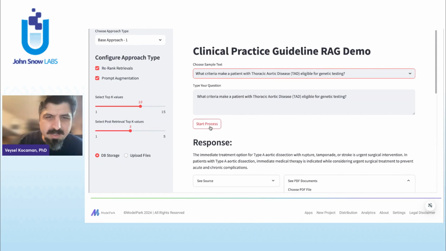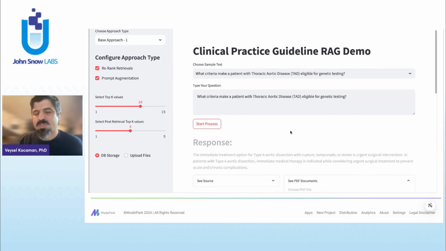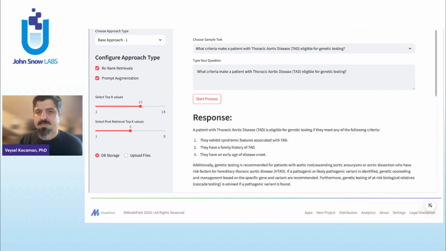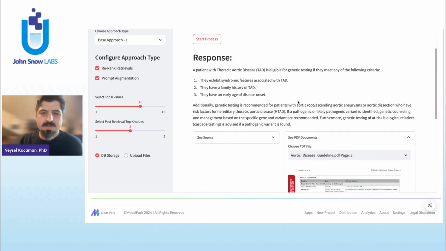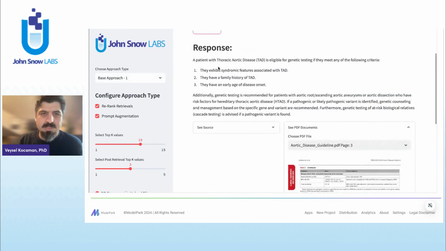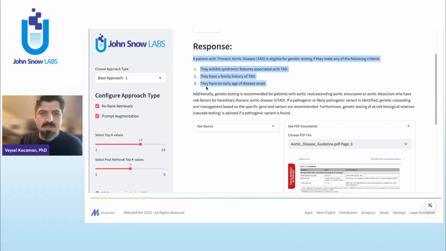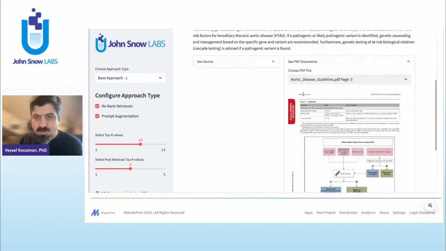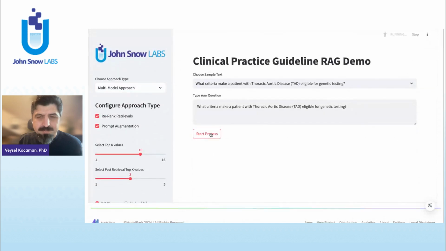For example, I can ask another question. What are the criteria for genetic testing if you are treating a thoracic aortic disease patient? So it returns this. This is the vanilla approach, and the answer is they have a family history of it. They have an early age of disease onset, right? So it looks like it's working fine. Let's do multimodal and run this again.